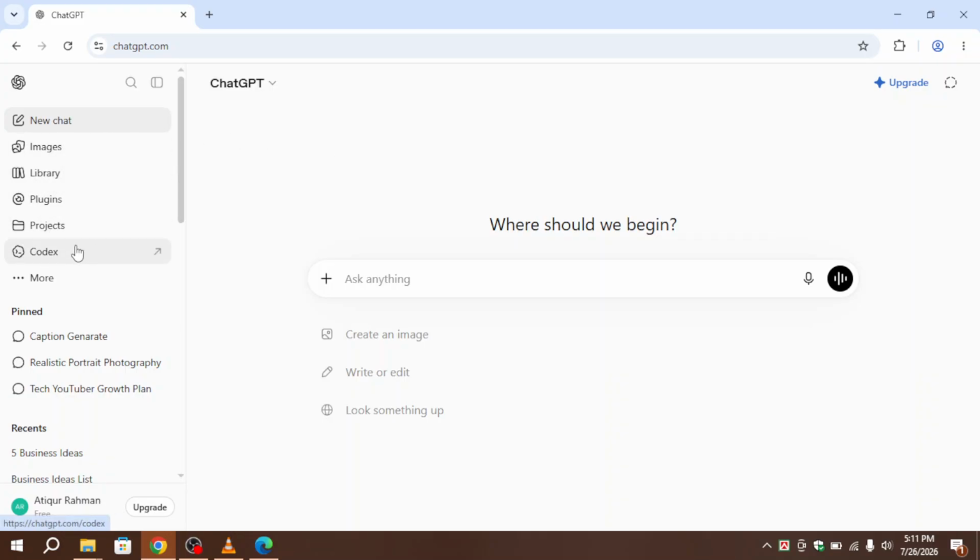If you can't log in, first make sure you're using the same sign-in method you used when creating your account. Double-check your email and password, and if you've forgotten your password, use the password reset option on the login page. Also make sure your internet connection is working properly.